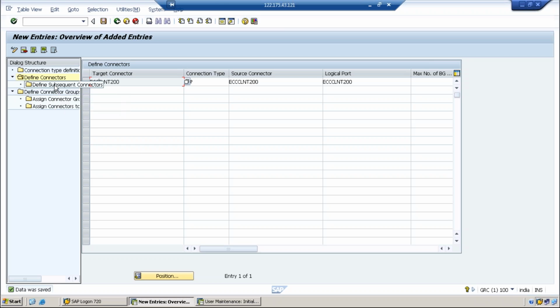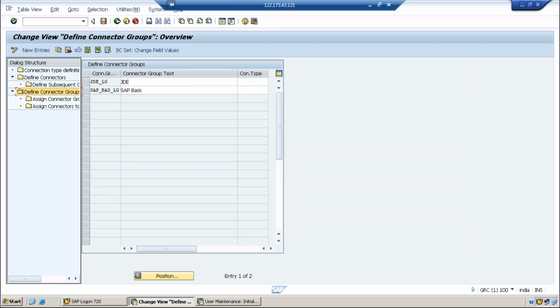Now the subsequent connector step is not required for this. This is only required for Java systems. Hence I am skipping this step. Third step, define connector groups. So connector groups is one of the mandatory steps we have to do.